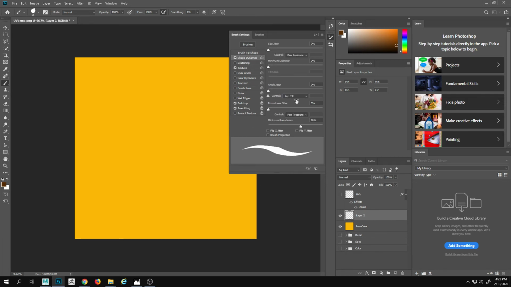Okay, shape dynamics. Shape dynamics are what's determining the transfer of your brush to the page. And right now under pen pressure, that's our size jitter. We can increase or decrease that size jitter. I'm actually going to increase that just to see what that changes for me. Okay, I kind of like how that's a little more organic looking. And I'm going to leave that alone.